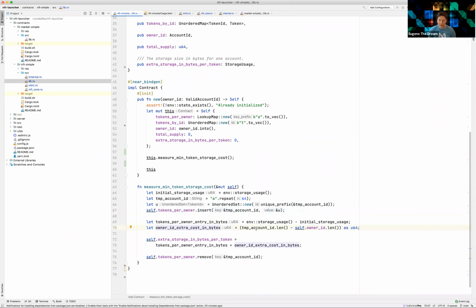We measure how much you need to pay when you change ownership from a default owner, or from a current owner, to the 64 characters. So this is the difference between the lengths of the accounts. And it means the extra storage in bytes is something like this. And you will see how it's used when we mint a token, which is the next thing we do. Then we clean up storage. So we remove this unordered set from existence.